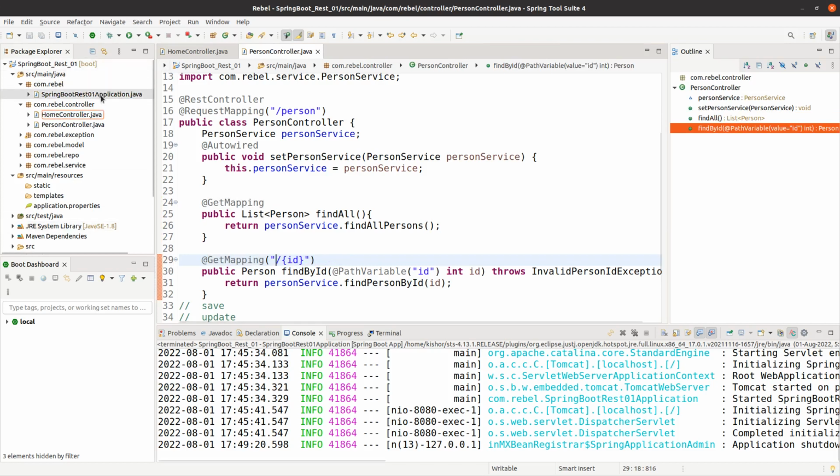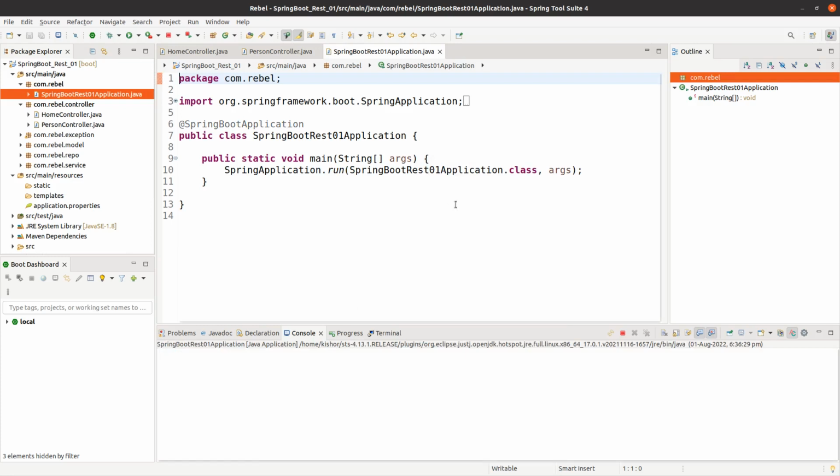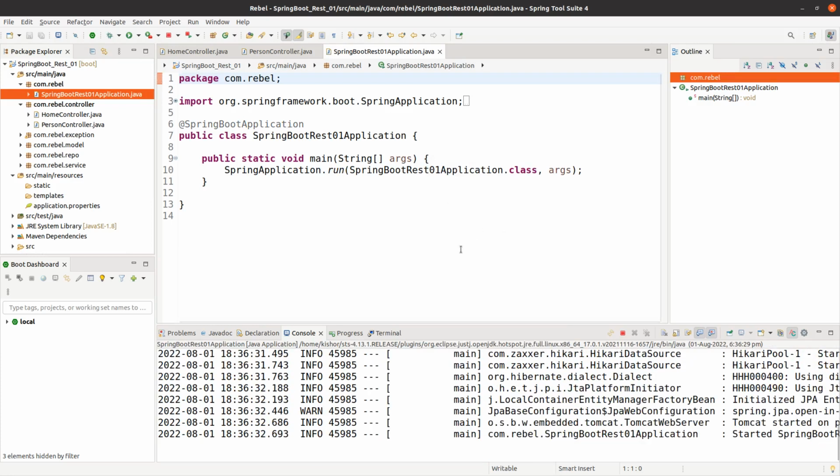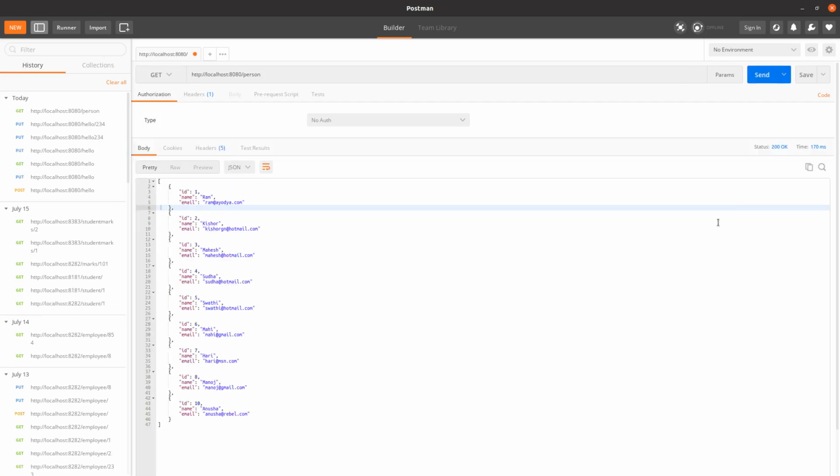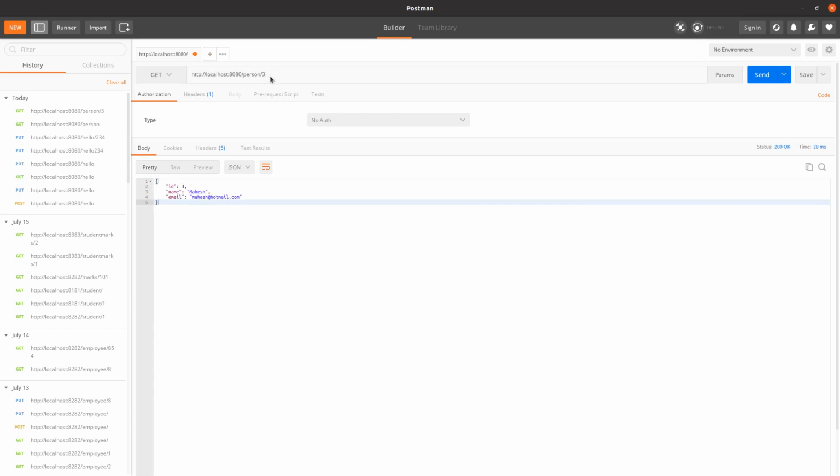Right. Now let us start the application. Run as Java application. I believe it will run. Now go to Postman. Remember, where is Postman? Yeah. In this Postman, 8080/person with what HTTP method? Get. Then send. Wow, I got all persons. See here, all persons in the form of JSON. Suppose I want to get a single person, /3. Wow, I got a single person.